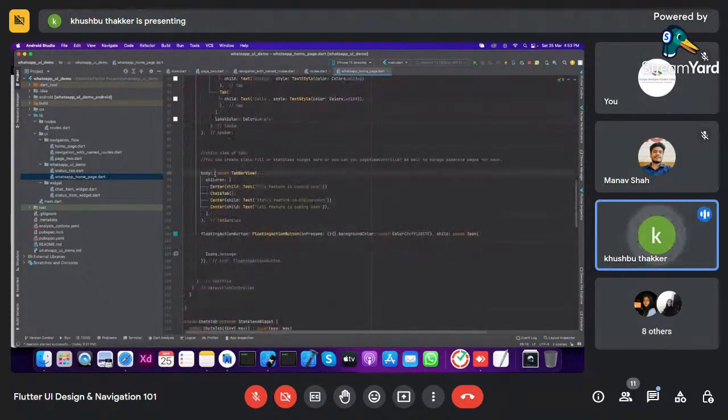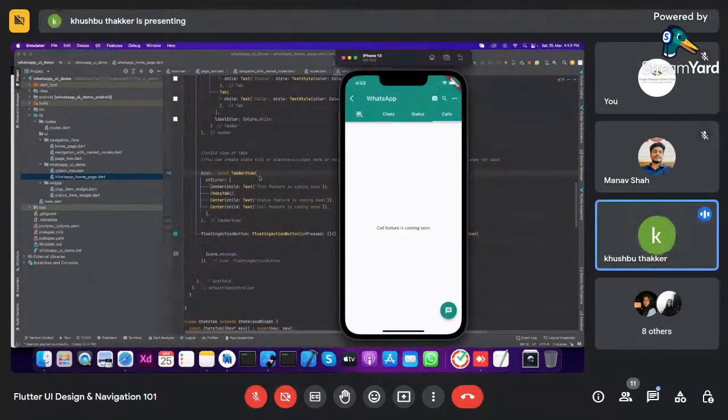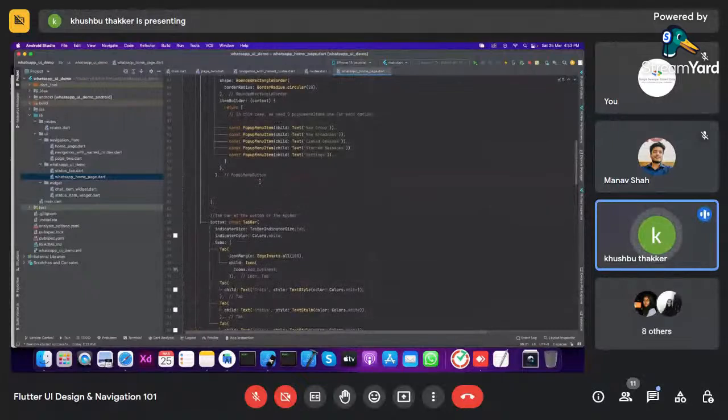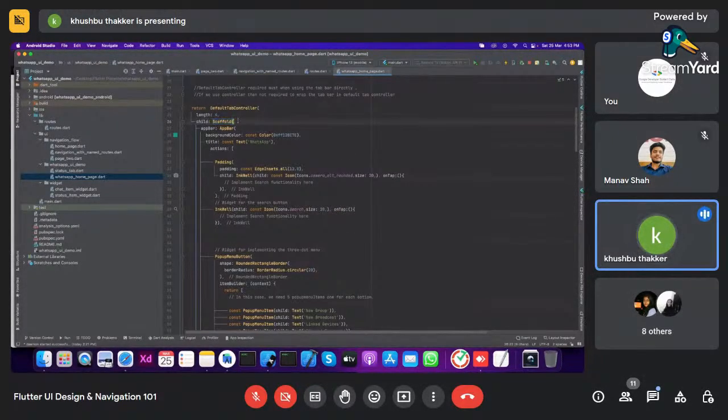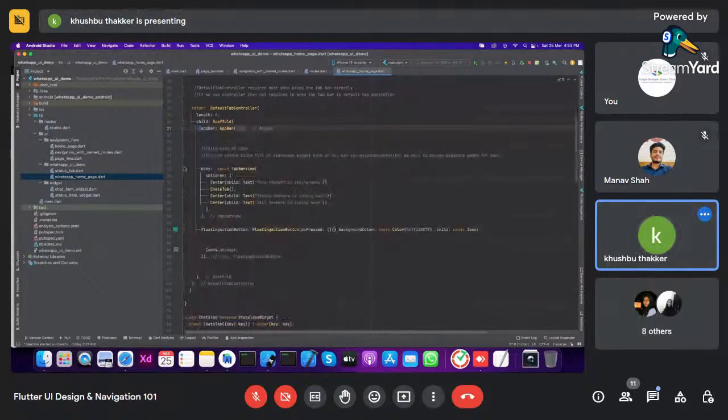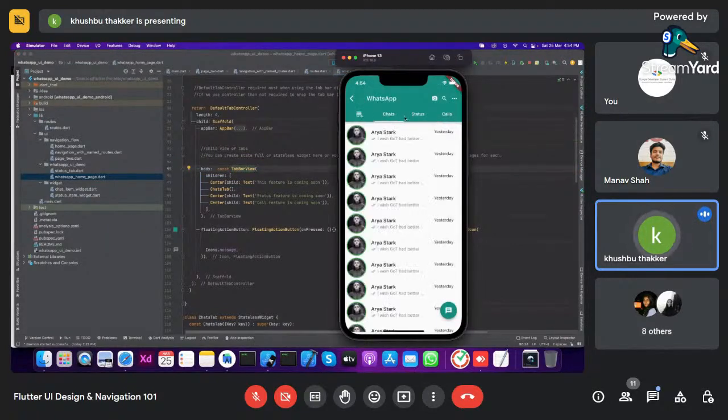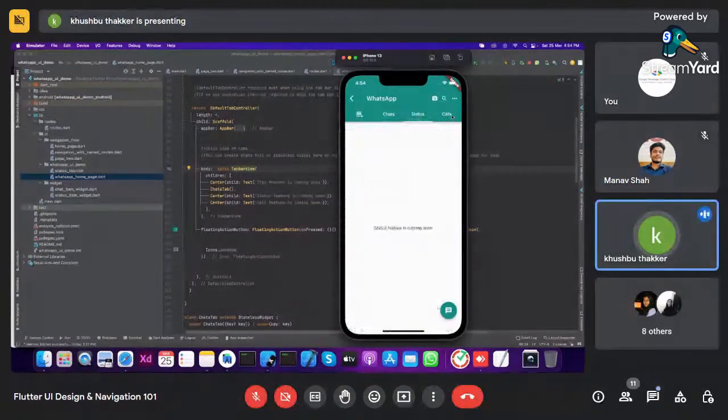Okay, for the body, as you know, scaffold is the main part of the application, right? So in scaffold we have a bar option and a body option. For body we can add a tab bar view, which is linked with our upper top tab.